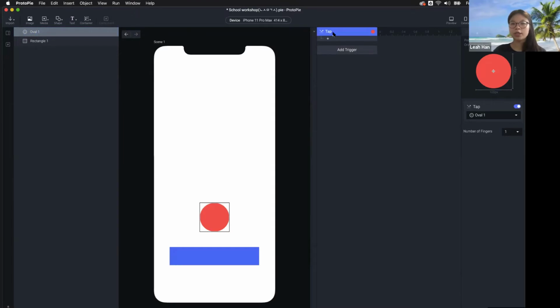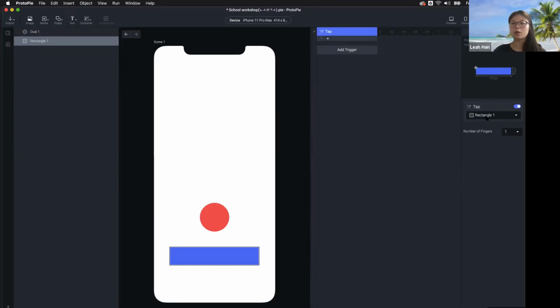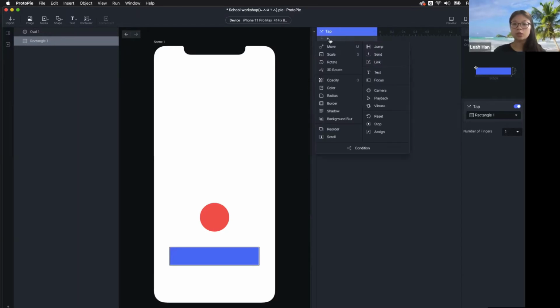And who is the object of this tap trigger? It should be the rectangle. So that's why I go to the property panel and change it to Rectangle 1. Okay, so with this trigger and object, when we want to add a response, we just need to click the plus button below the trigger, and then you can see all the responses.